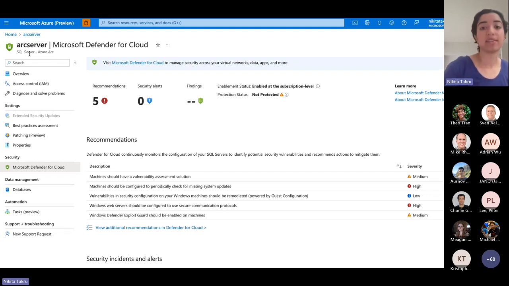One of them says, machines should be configured periodically to check for missing system updates. Let's click into this and see what happens, now that I know this is the issue, but I want to find a potential solution to mitigate this threat. If you go inside, I can see it shows me the severities, high severities, and it also tells me how I can mitigate the threat and how many of my affected resources there are. So 5 out of 7 are affected here.